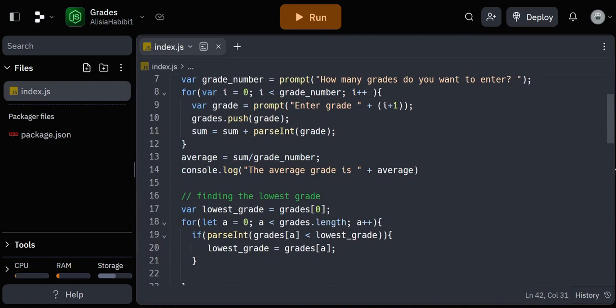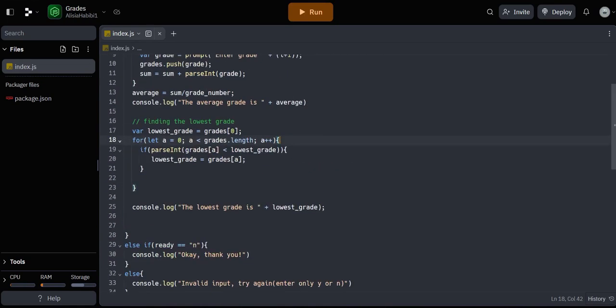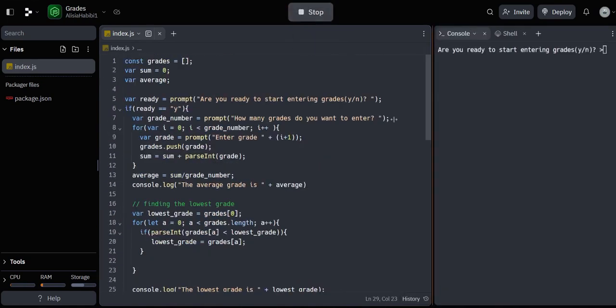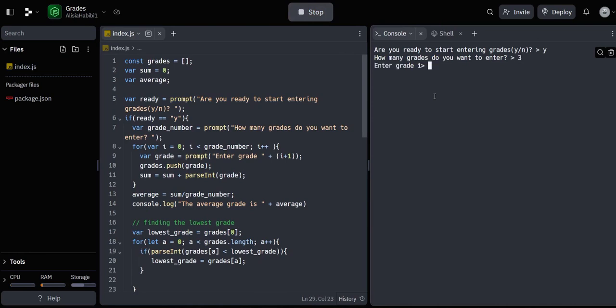Just to zoom out a little, we have allowed the user to enter the grades into this array, and then we've been able to calculate the sum of these grades, display the average, and finally go through the grades stored in this array and find the lowest grade. So now let's test it and run it and see how it works. I'm going to click the rerun, and it says, how many grades do you want to enter? 3. I'm going to go with 78, 23, 98.